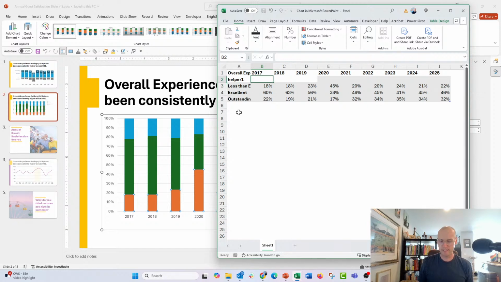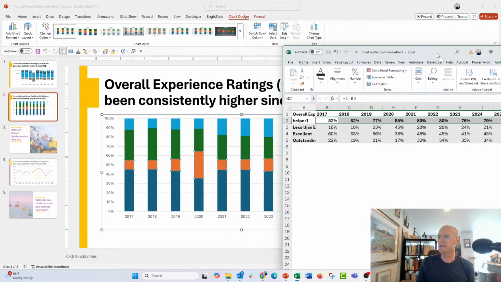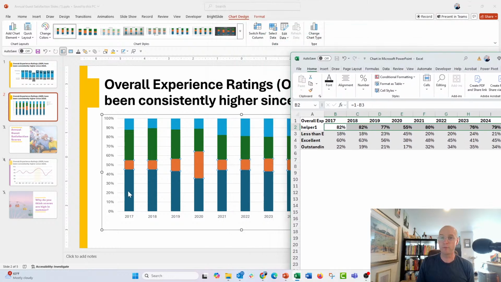So right here I'm going to say equals 1 minus, and then point to that cell. We'll push enter. That's 82%, and then I'm going to drag this across, so that copies the formula across all of my rows. Now you can kind of get a chance to see right here, this big blue bar, that's what we're going to end up turning white in the end.